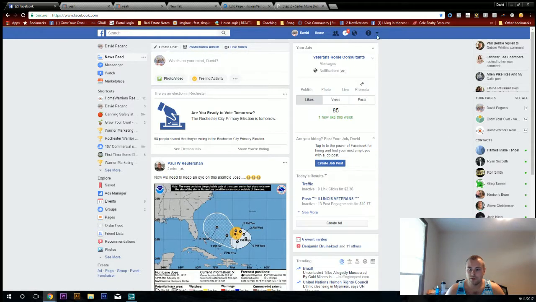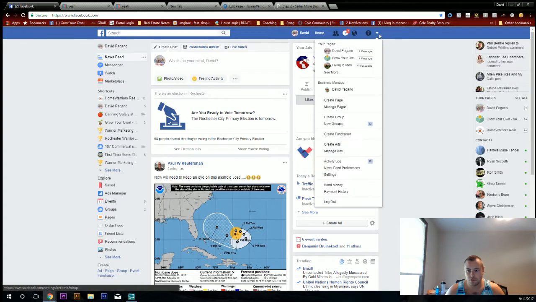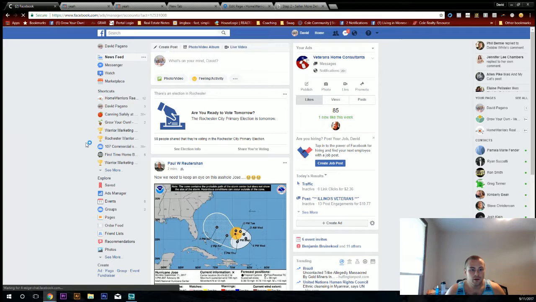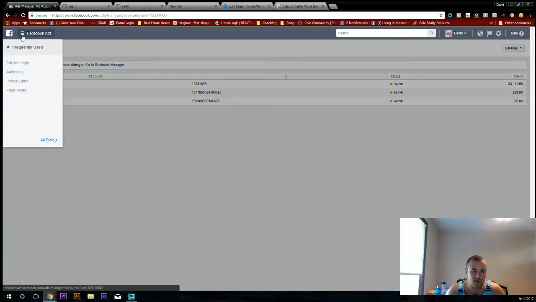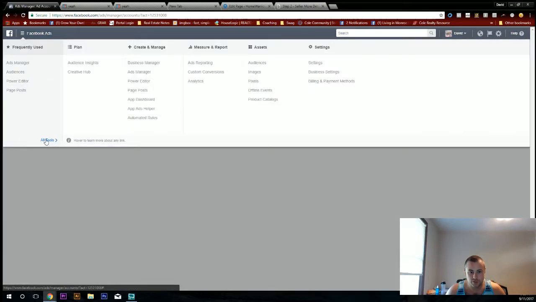So up in the upper right corner, I'm going to go to the little blue drop down and I'm going to go to Manage Ads. And up in the left, where it says Facebook Ads with the three little lines, I'm going to click there. And I'm going to go to All Tools and Audiences under the fourth column, first position here.